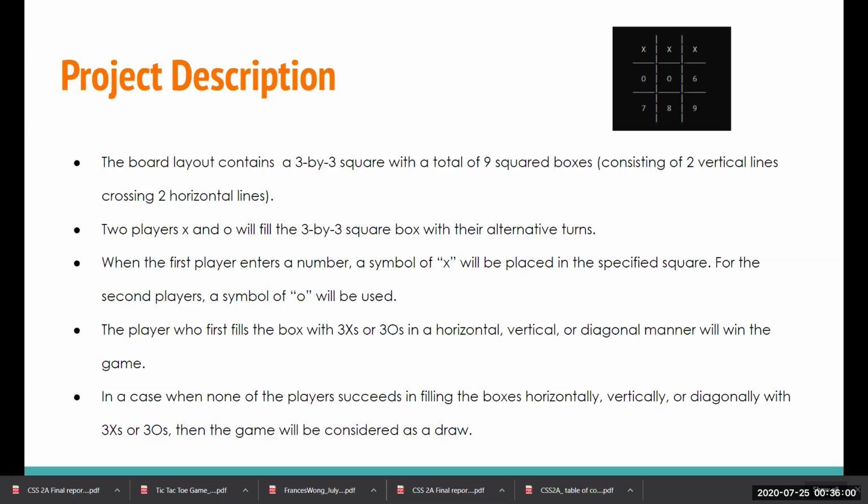The player who first fills the boxes with 3 X's or 3 O's in a horizontal, vertical, or diagonal manner will win the game. In the case when none of the players succeeds in filling the boxes horizontally, vertically, or diagonally with 3 X's or 3 O's, the game will be considered a draw.